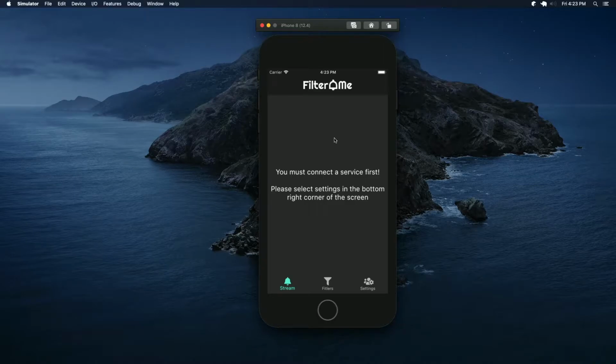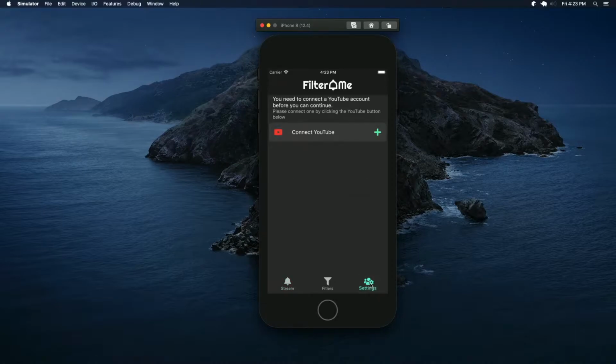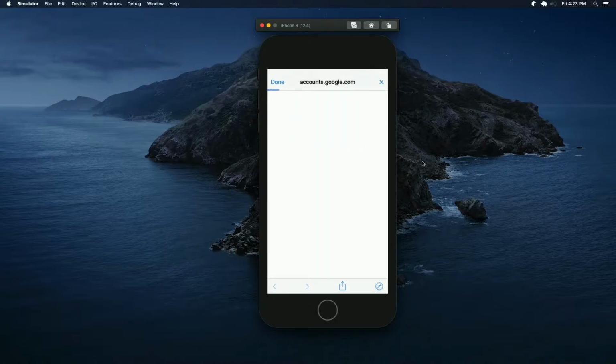I'm going to explain how to sign in / connect a YouTube account and why we request the settings that we do request for said YouTube account. So we're going to start by clicking the settings button down in the bottom right hand corner. We will then select connect.